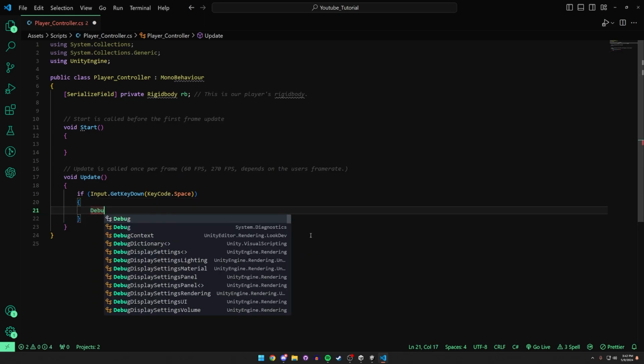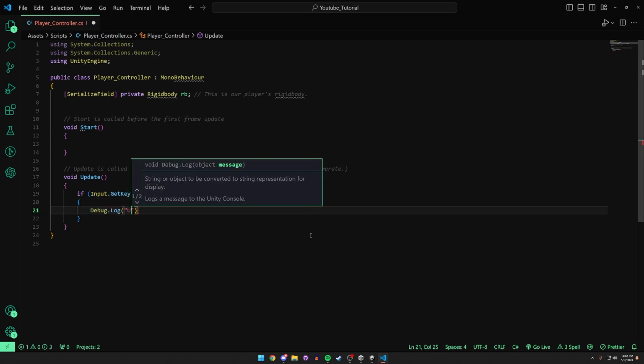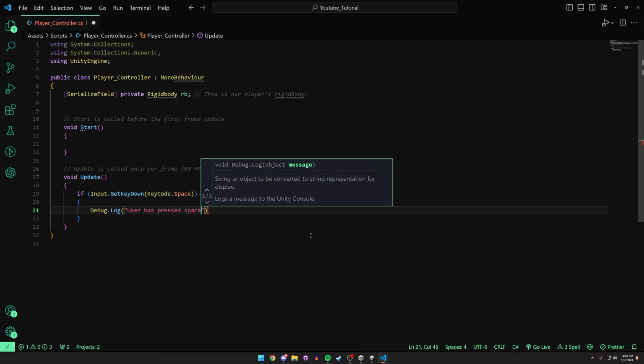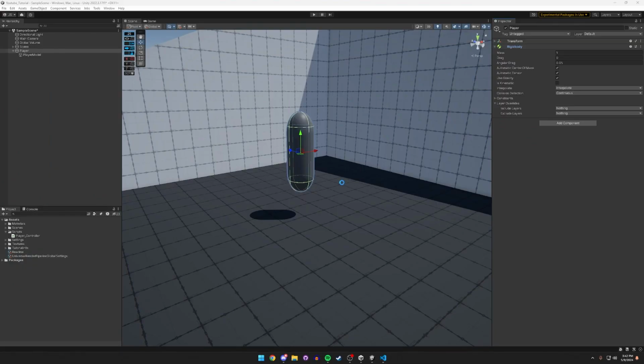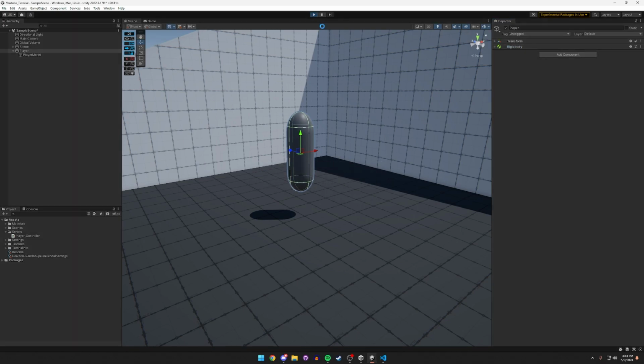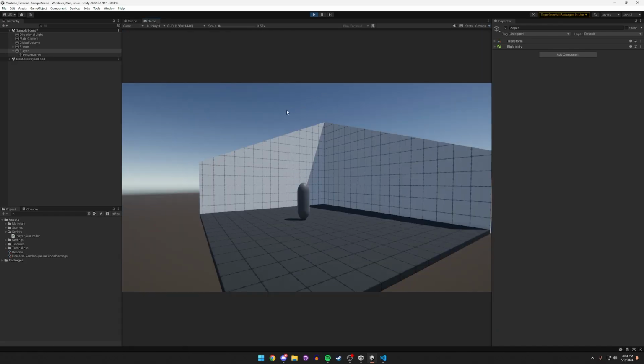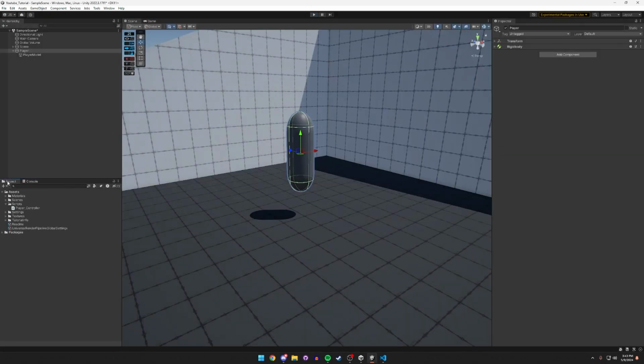What I'm going to do here is Debug.Log "User has pressed space". I'll show you guys what this does in a second. Press Ctrl S to save, go back to Unity, and wait while it compiles my scripts. Perfect. Now I'm going to hit play and we're going to see what happens. So I'm going to hit space, nothing happens. We look in the console where Debug.Log will be printing out. Nothing happens in there. That's because we haven't assigned the script to anything.